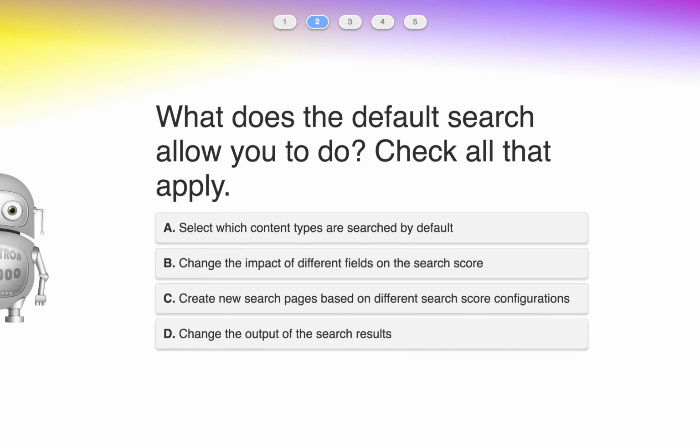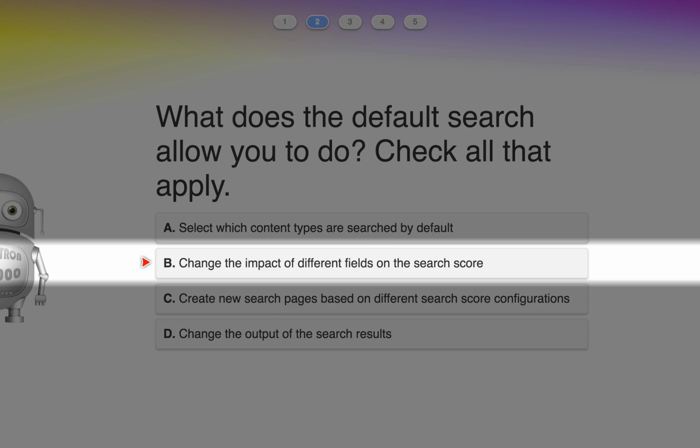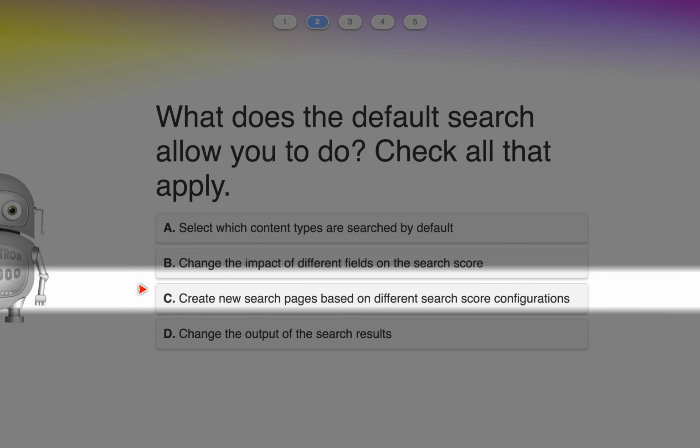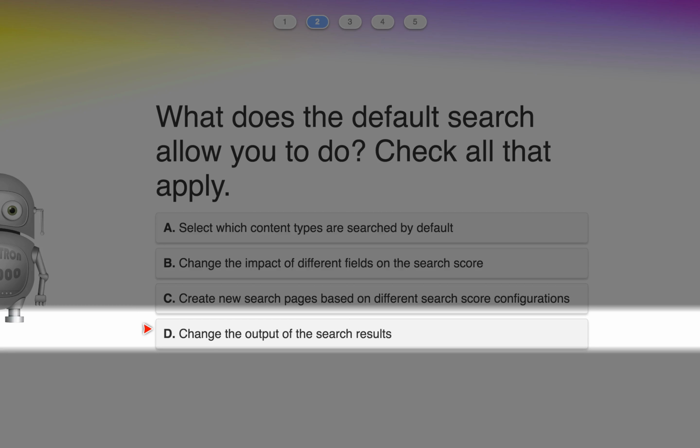True or false? Question 2. What does the default search allow you to do? Check all that apply. A. Select which content types are searched by default. B. Change the impact of different fields on the search score. C. Create new search pages based on different search score configurations. And D. Change the output of the search results.